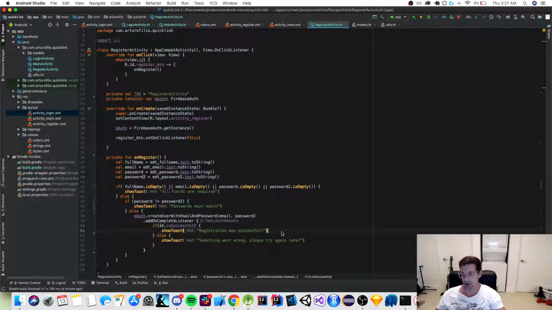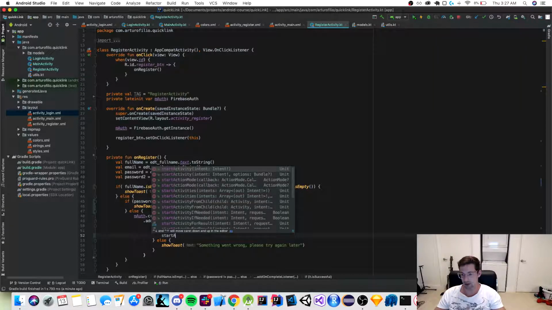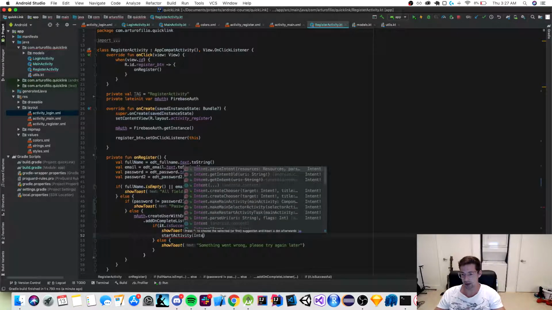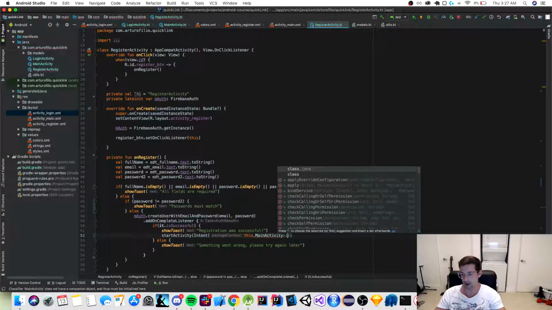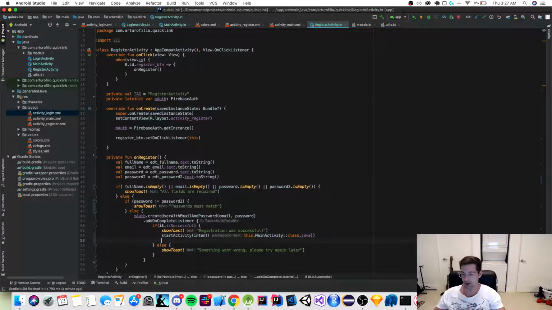Here I'm actually missing the start activity intent. We want to do this, and we want to send the user to the main activity class.java, and then finish. Because obviously, if it's successful, I want to tell them registration was successful, and we want to send them to the main activity. And this finish means that they won't be able to go back into that activity because they're already signed in, and that's a really good habit.